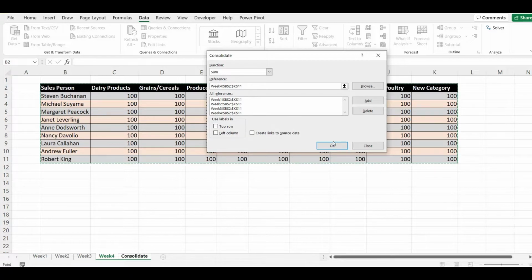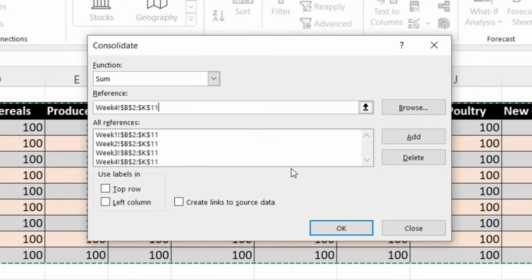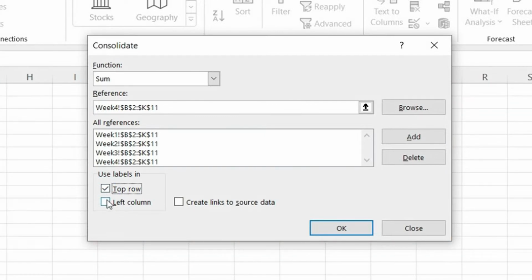Now actually you can just click OK to complete this tool, but there are a few more options which can be helpful. Let's have a look at them. There is an option, use labels in. If you use this option, you'll also get the headers in the Consolidate sheet according to the source data. I prefer the top row as well as the left column, that is my salesperson names as well as the product names. And there is also an option where the final sheet can have the link to the source data. This is again optional. If you want, you can mark it to keep the links, or it will just have the values. So I just check this box and that's it.